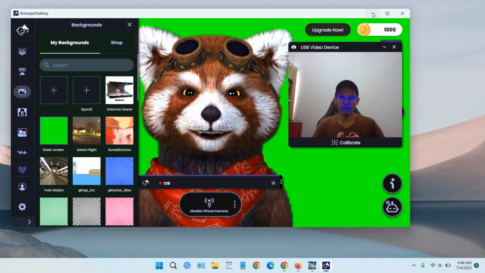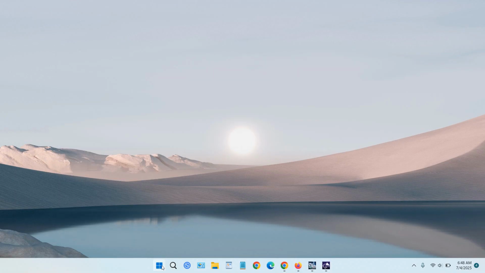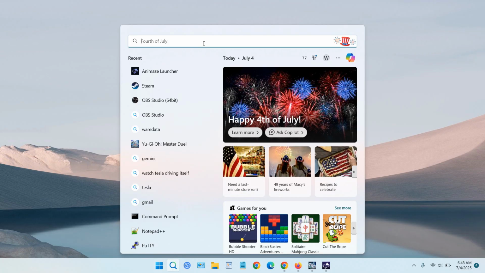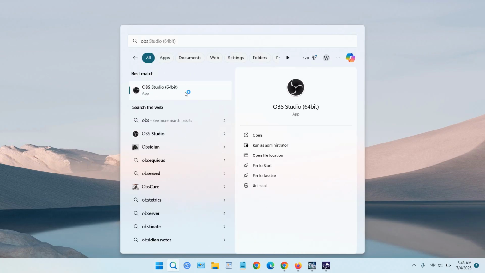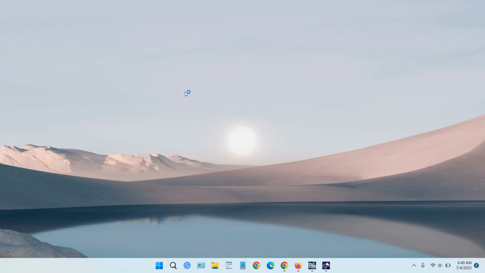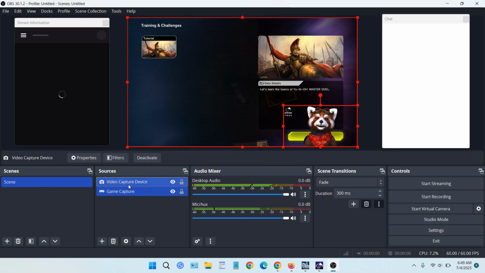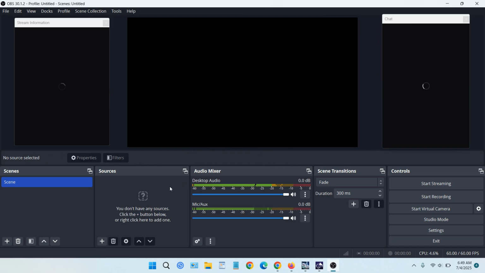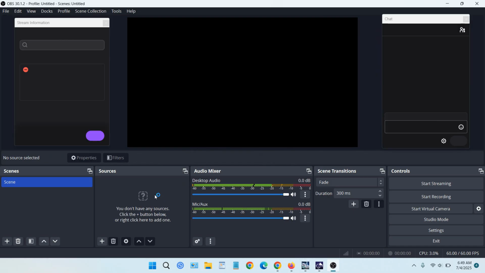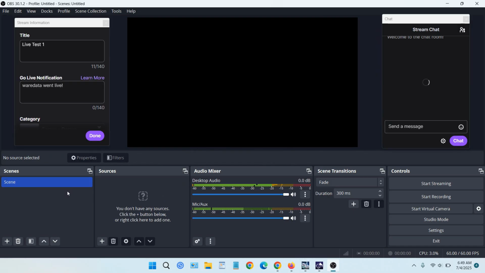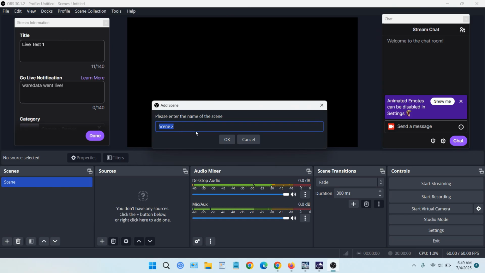After Animaze is set up, go to your OBS Studio. Type OBS on your computer, which you just installed. I will remove all configuration in OBS to start from scratch, to show how you can live stream. I will live stream to the stage. I will delete all the configuration. By default, the OBS scene and source will look like this. Or if your scene is not listed here, just click plus and create a scene.